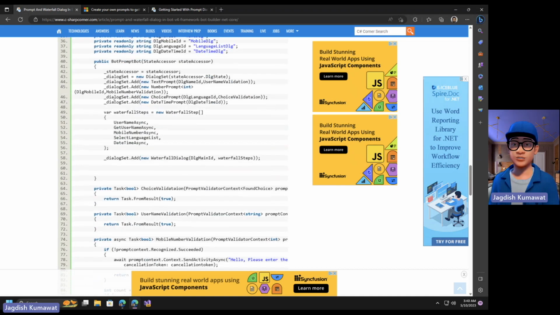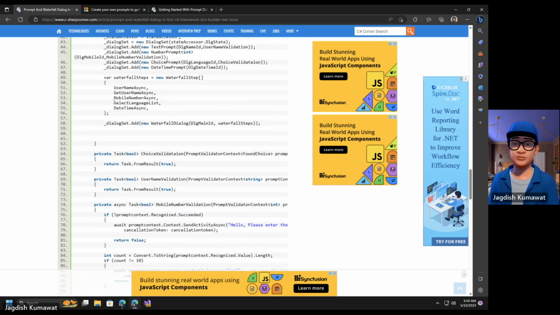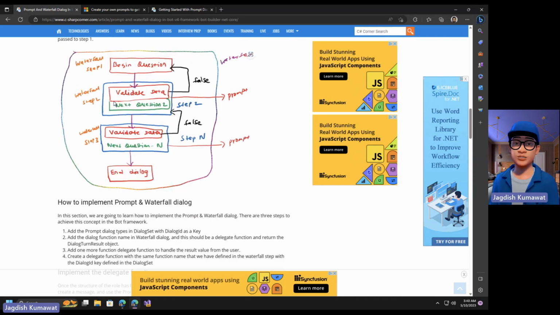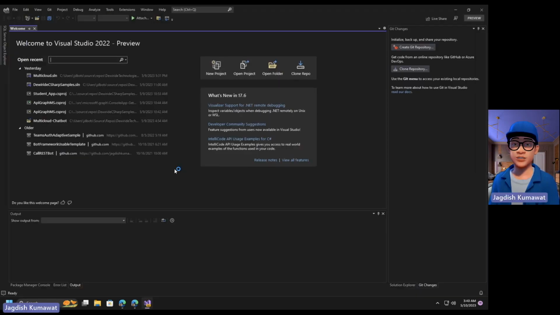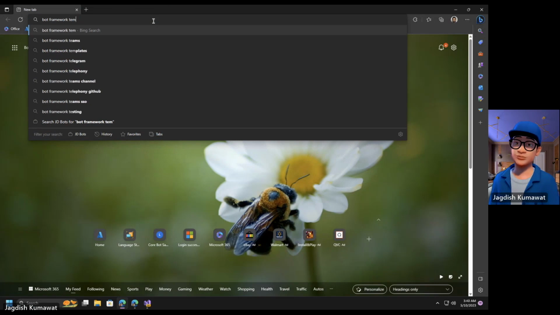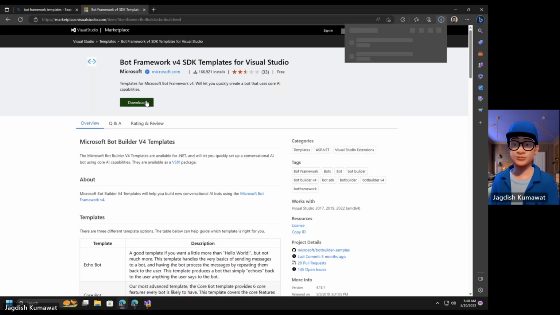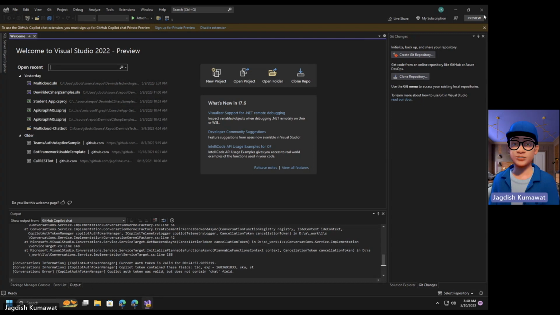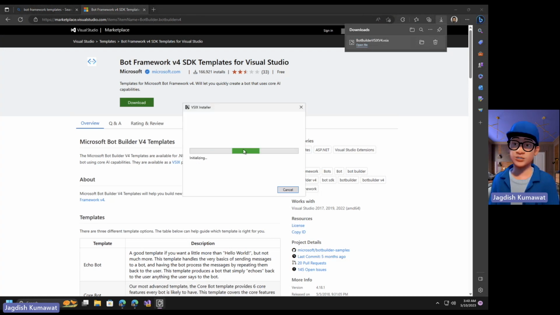And this implementation also gives us a sample use case to implement. Okay, so let's get started with the hands-on on this portion. To start with, first I need bot framework templates. While installing the bot framework templates, make sure you close your Visual Studio window so that these templates will get installed.